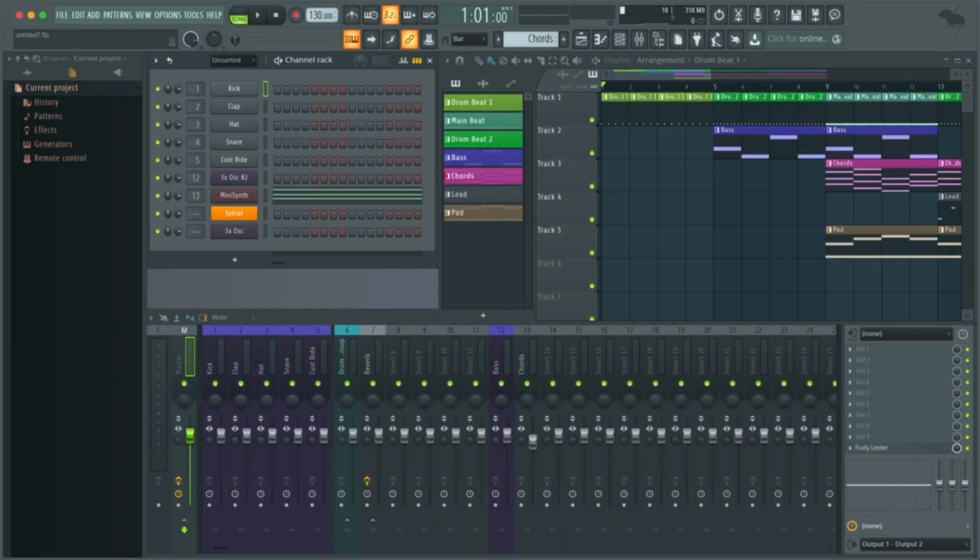Hello and welcome to this lecture where we're going to be looking at recording audio into the playlist. There are other ways of recording audio in FL Studio, such as using Edison. However, this is a very simple and easy way to quickly record audio.